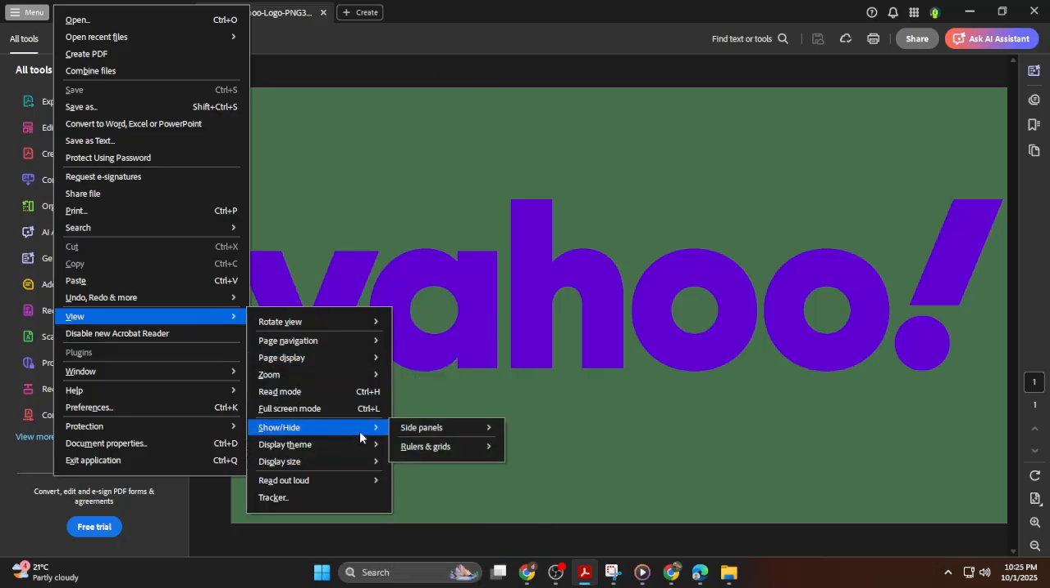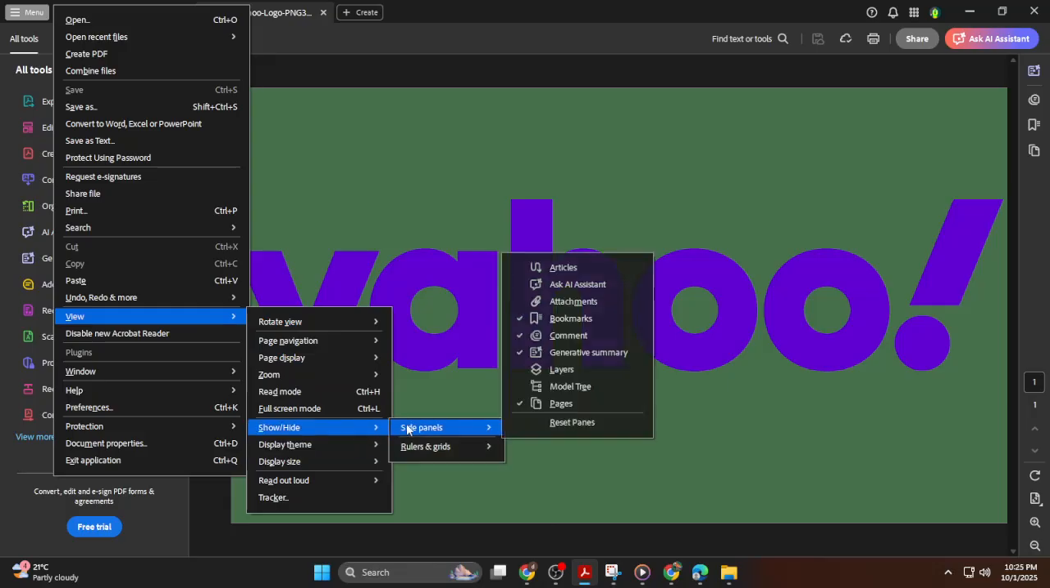Now, once you have the View drop-down menu open, you'll want to focus on finding the Show Hide submenu. It's easy to locate. Simply hover your mouse over the Show Hide option. Doing this will reveal another tier of options that include different visual elements you can toggle on or off.